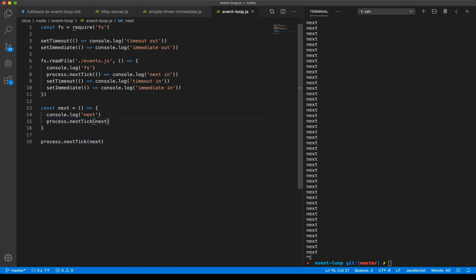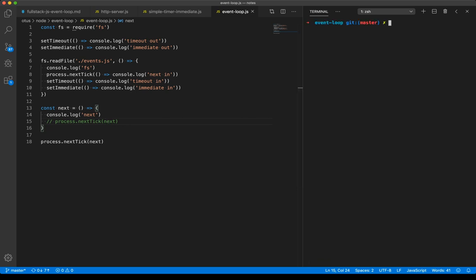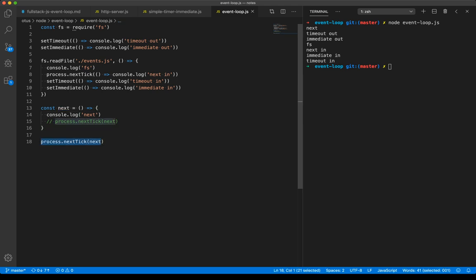So let's quickly fix it, and that is easy. We just comment out or remove this line with process.nextTick. And now if we run it again, we will see a totally different result. Actually, the first one is next, then timeout out, immediate out, fs next in, immediate in, and timeout in. Why is that? Well, as I mentioned before, process.nextTick is the fastest way to execute a callback outside of the event loop. So as it's the fastest, we see this message first.